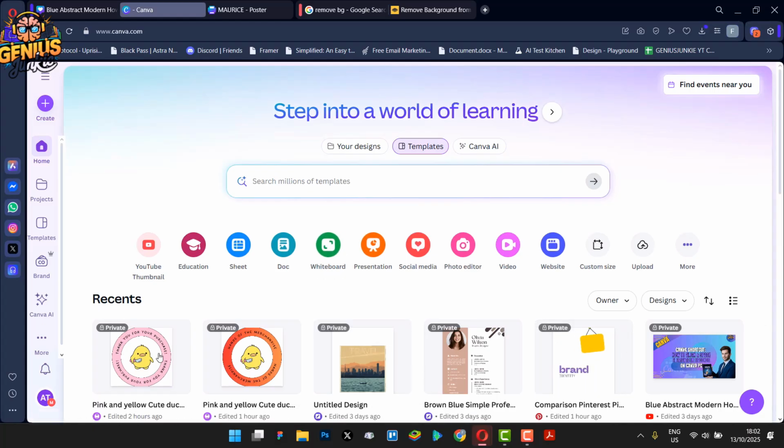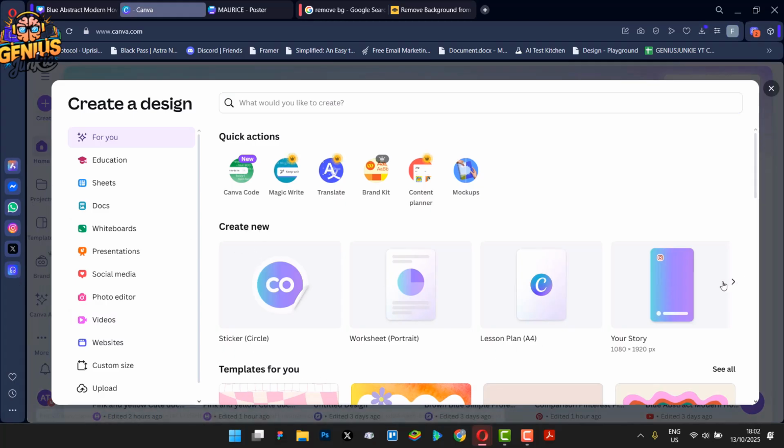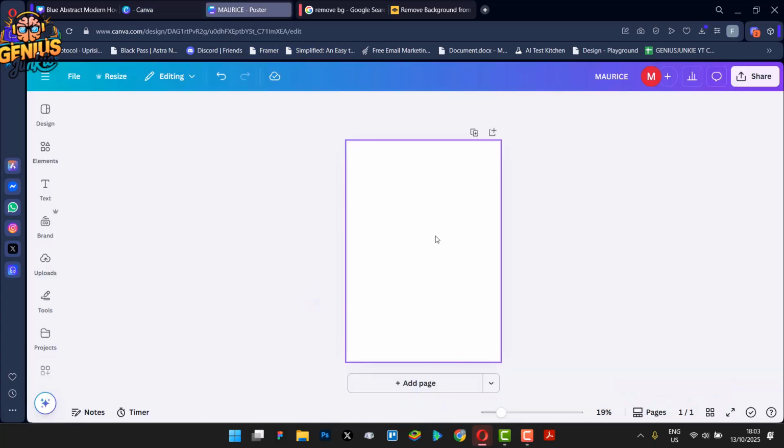So your first step is make sure you have a Canva account. With your Canva account, just head over to the home section. Once you're on here, click on create at the top. Once you've selected create, go through where we have create new and simply select the blank canvas to begin working on. Which is what I have done in this new tab.